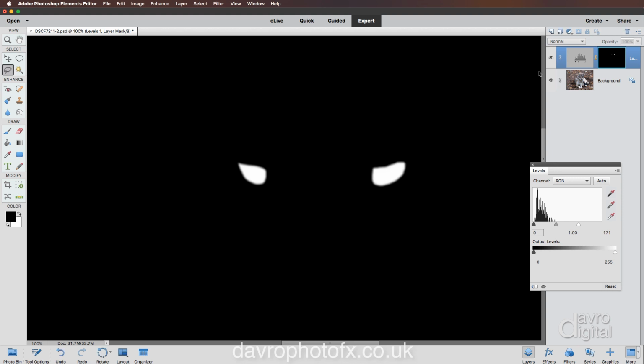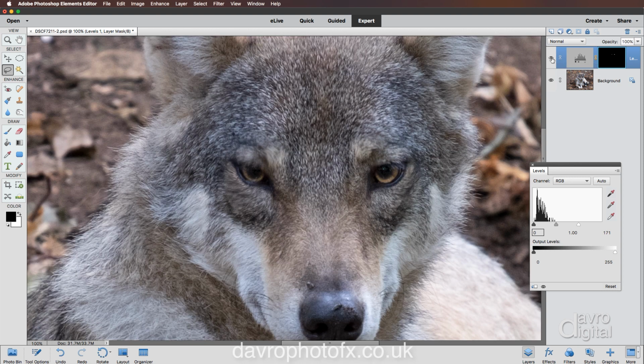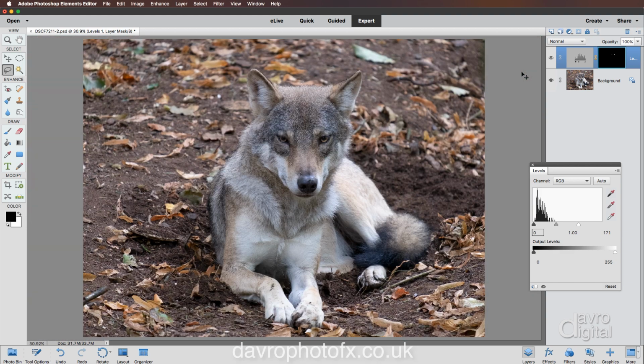Now to put the mask back into place, all you need to do is click on the visibility icon. Just switch this off and on, looking pretty good like that. Right, let's zoom out to fit on screen. I'm going to use Command 0 or Control 0.